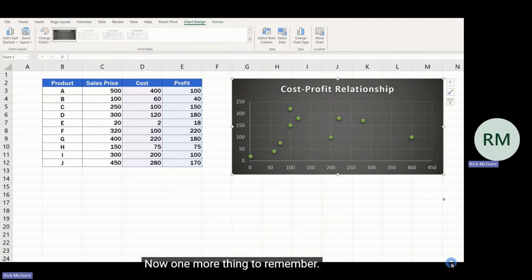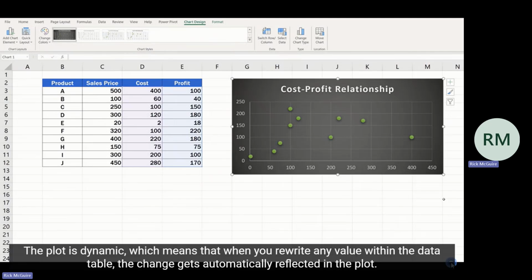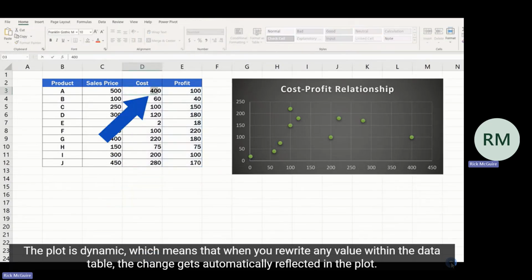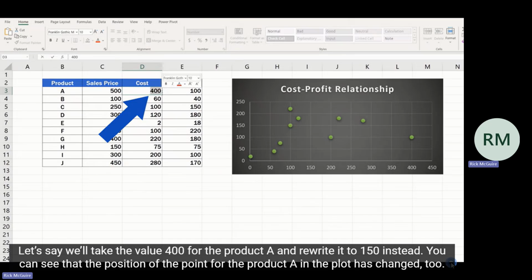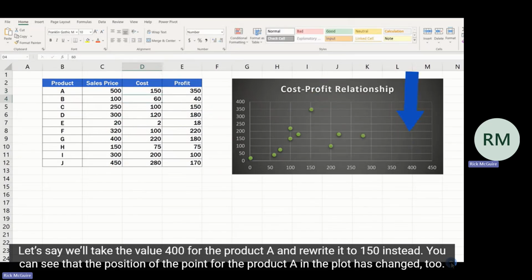Now, one more thing to remember. The plot is dynamic, which means that when you rewrite any value within the data table, the change gets automatically reflected in the plot. Let's say we'll take the value 400 for the product A and write it to 150 instead. You can see that the position of the point for the product A in the plot has changed too.